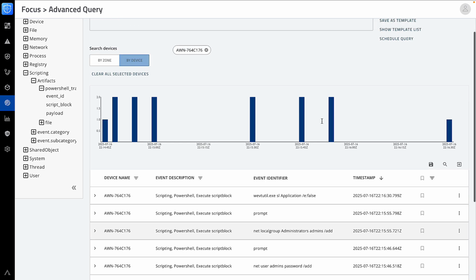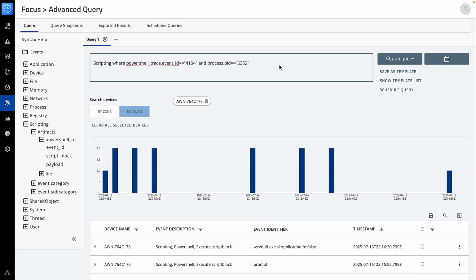Let's add one more element to our query to filter our results so this can be used for future PowerShell hunting. We'll add to our query that we do not want search results where the script block includes the word prompt.